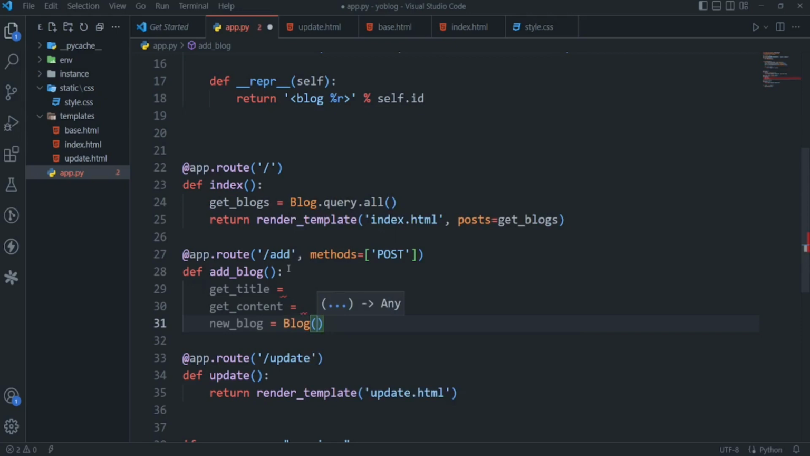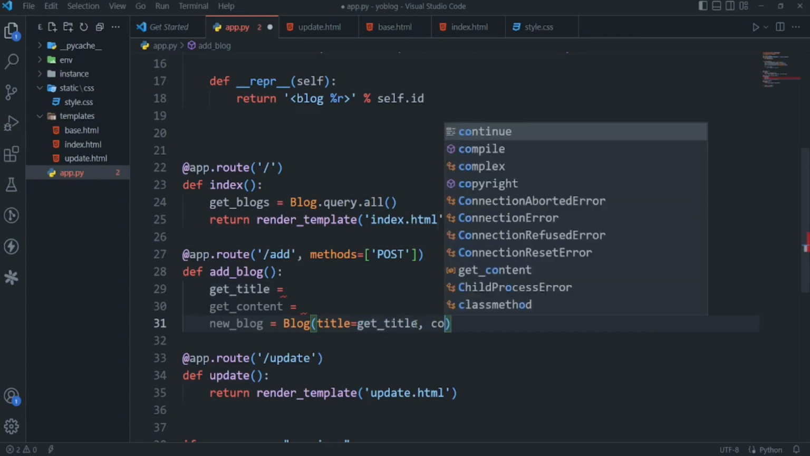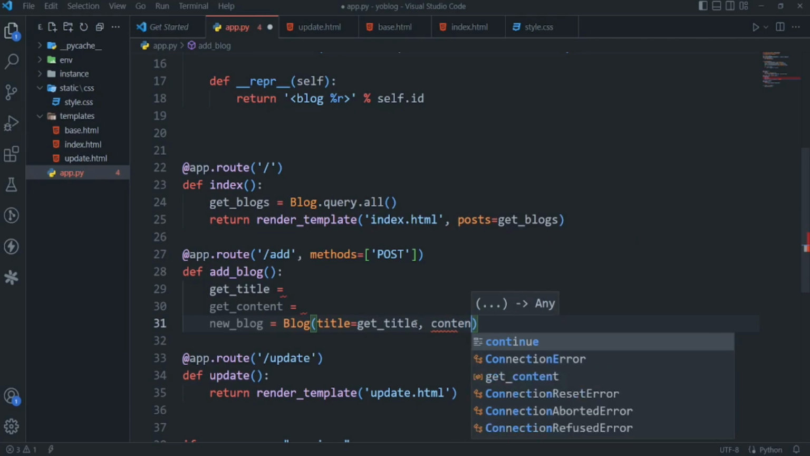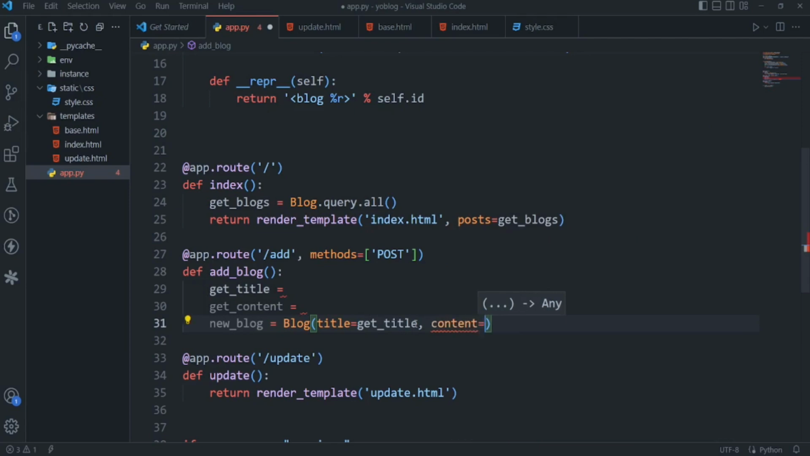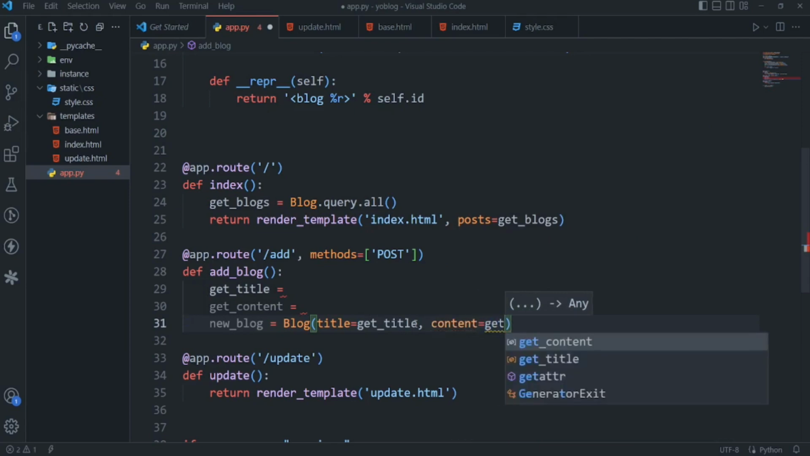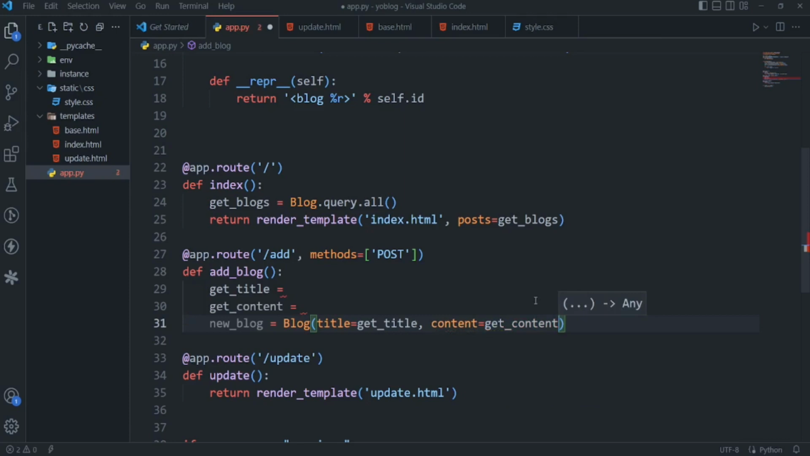So we can now say title. So this is how we would add the title. So title would now be equal to get_title. So I hope you understand what I'm trying to do here. So the blog, you can see the model is above. So we're following the model structure. And also the content would then be get_content. Right? So this is basically what we need to do.